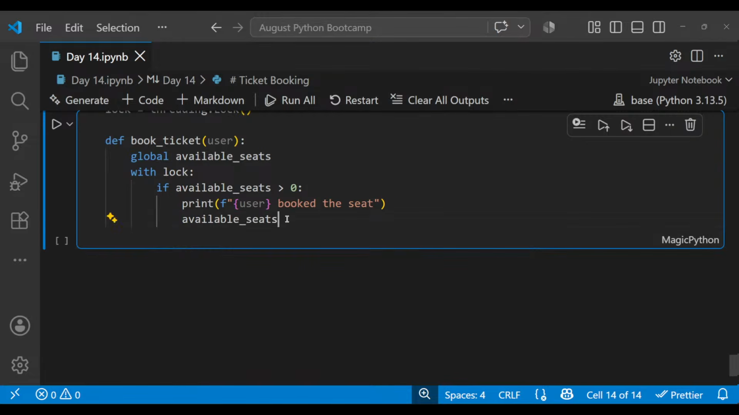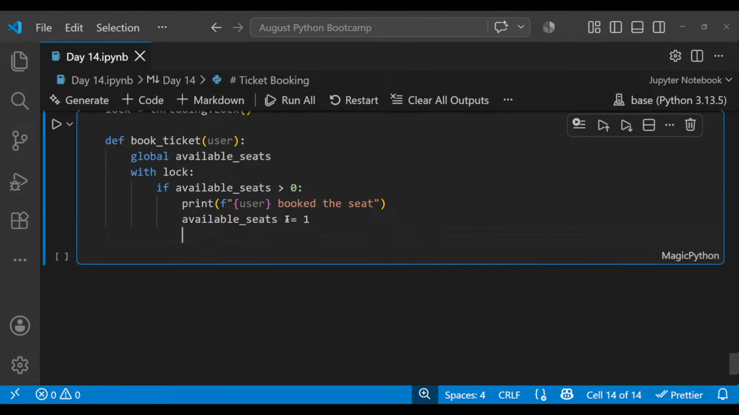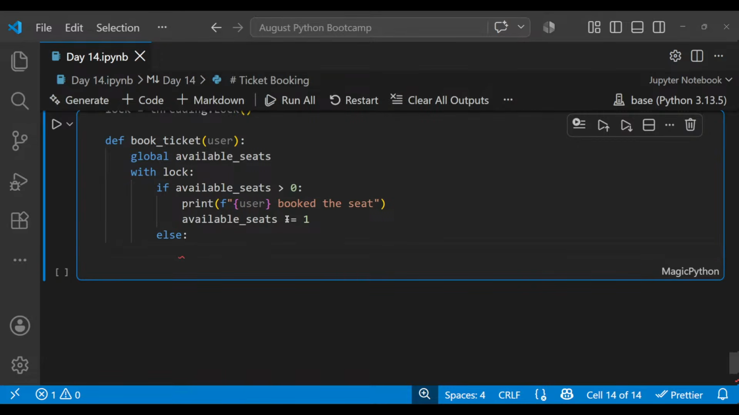Then in available seats, decrement it by 1. Yeah, decrement it by 1. If the ticket is booked, then the seat should be 0, no? Then the seat should be decreased. So we are decrementing it, okay?